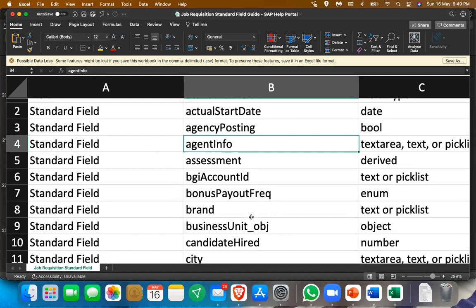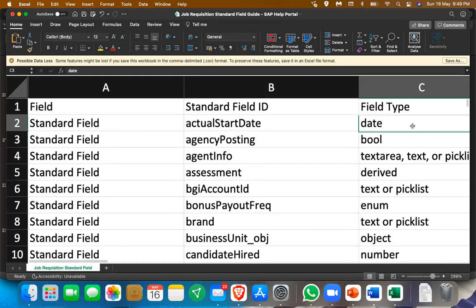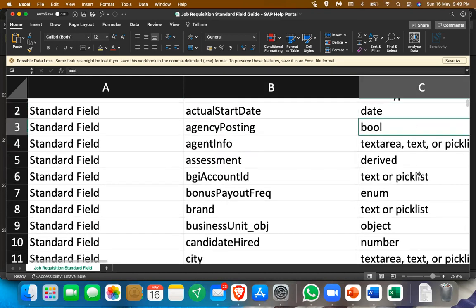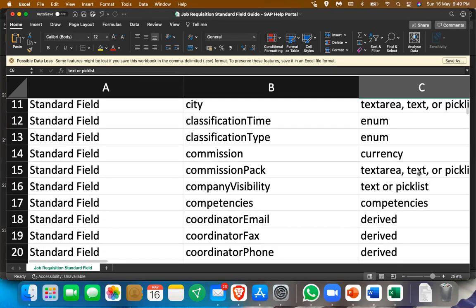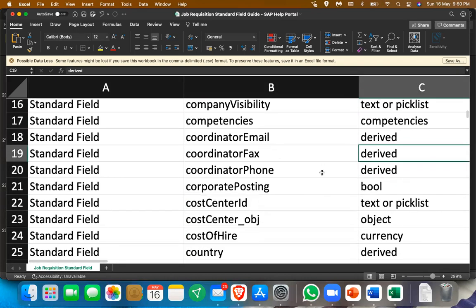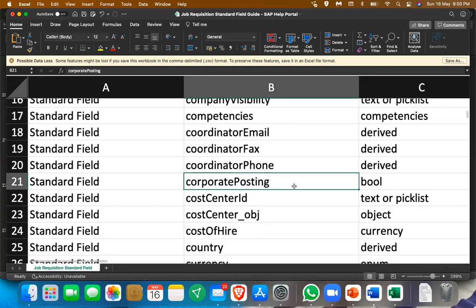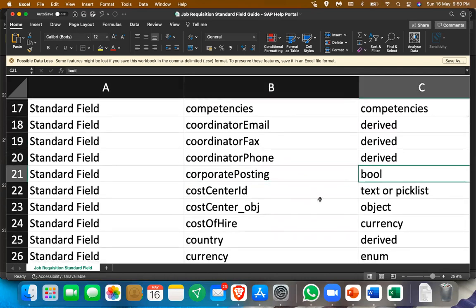This information can be displayed, and the type is going to be whatever types are available, like a date or derived or pick list, or whatever it is, right? So that information is available in those areas. Company visibility, we can have the coordinator email, derived coordinator phone, corporate posting. So corporate posting can be true or false.